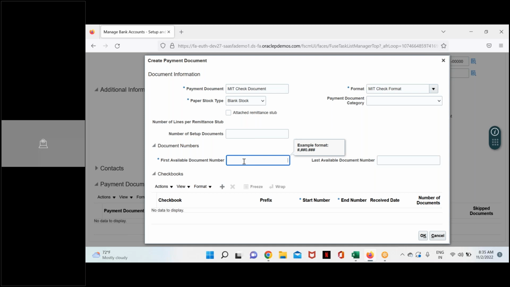Okay, so give the first number. First number means the check number. What should be your check first number?